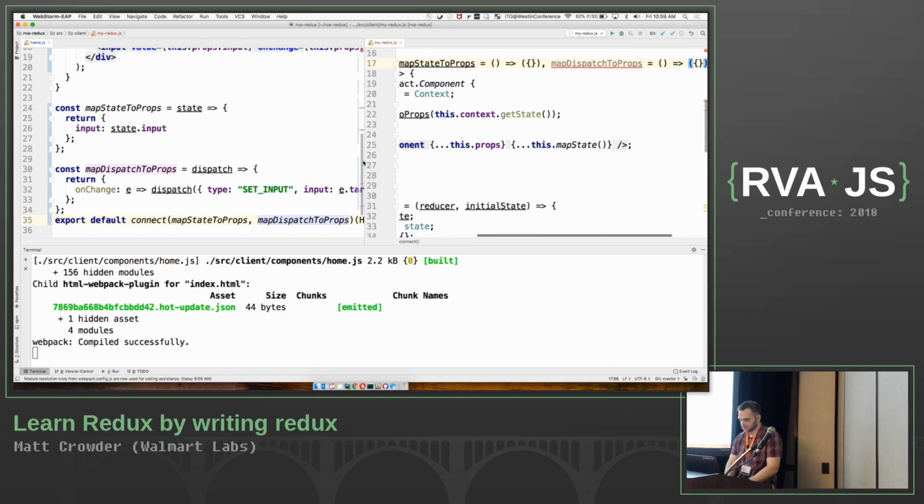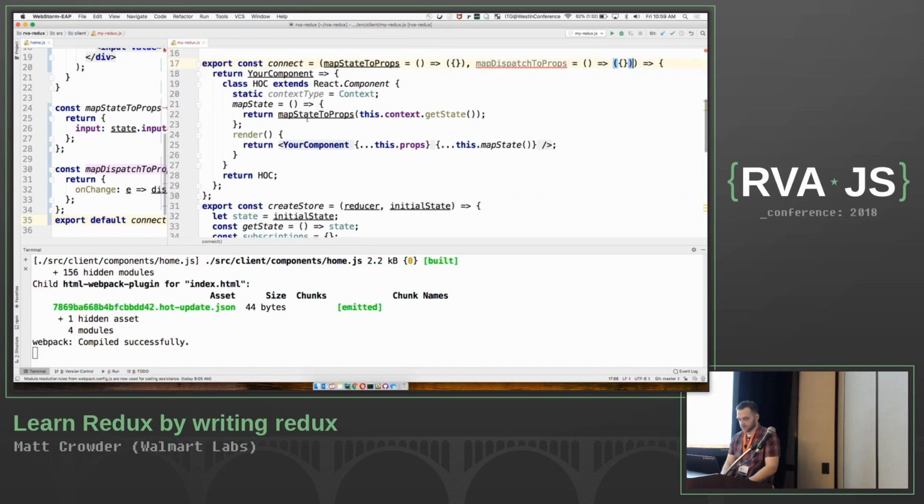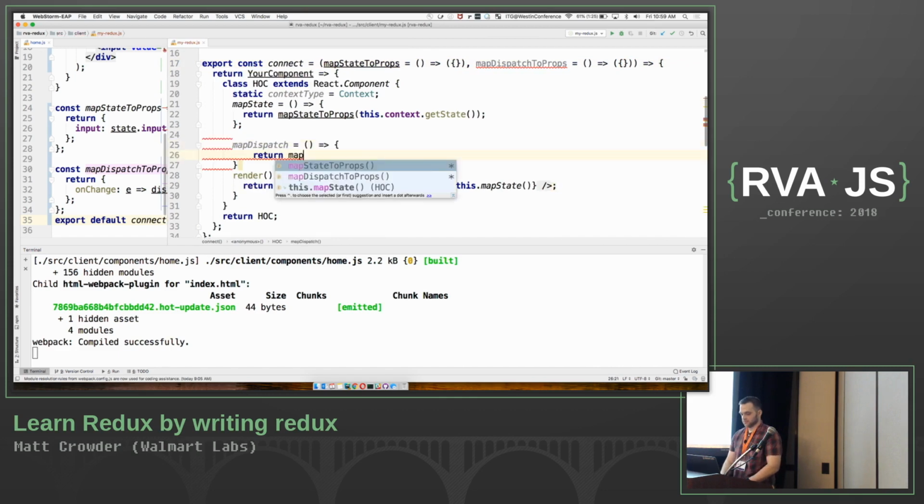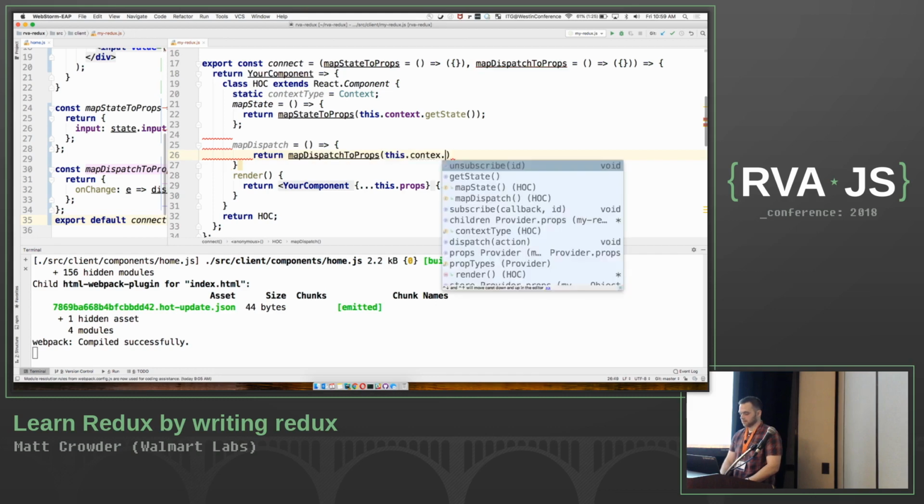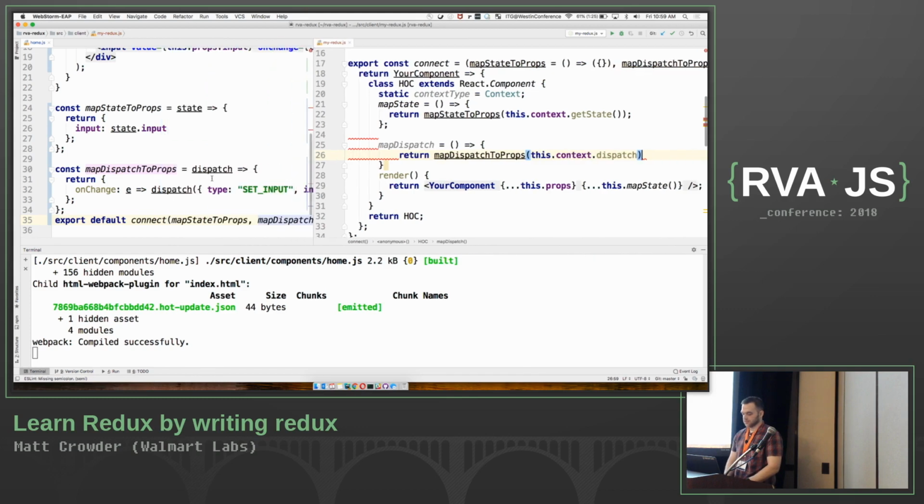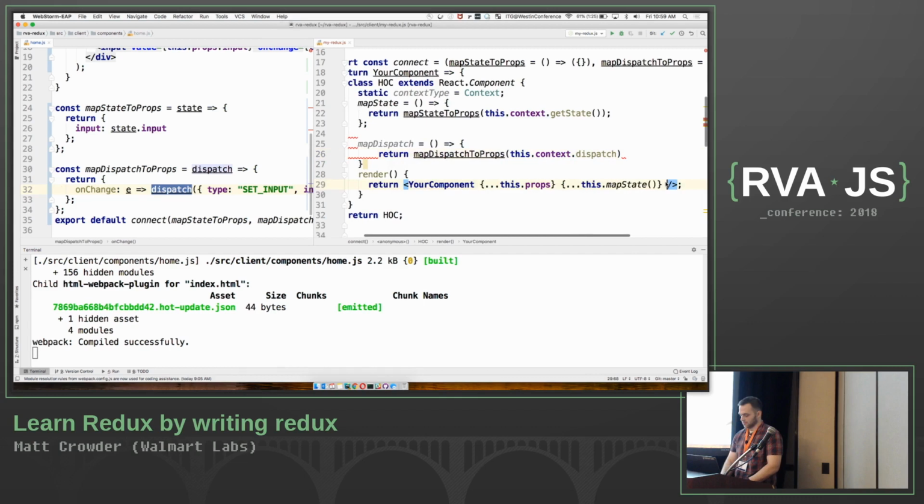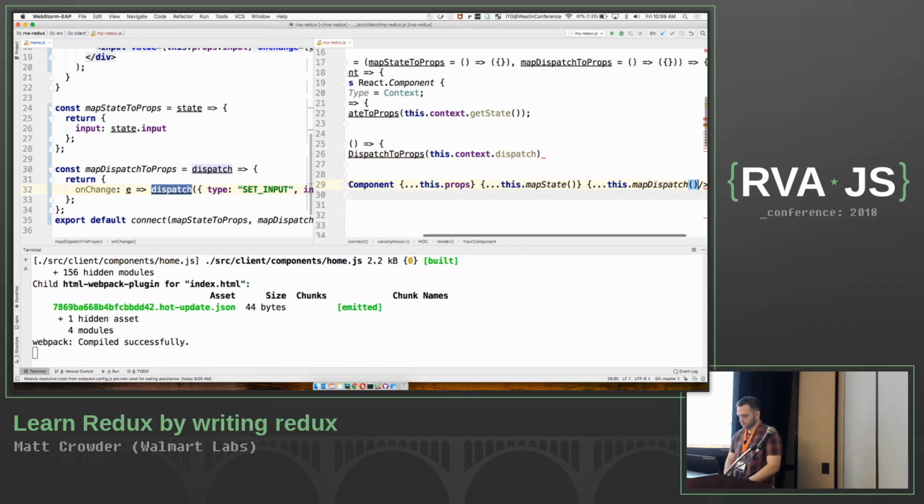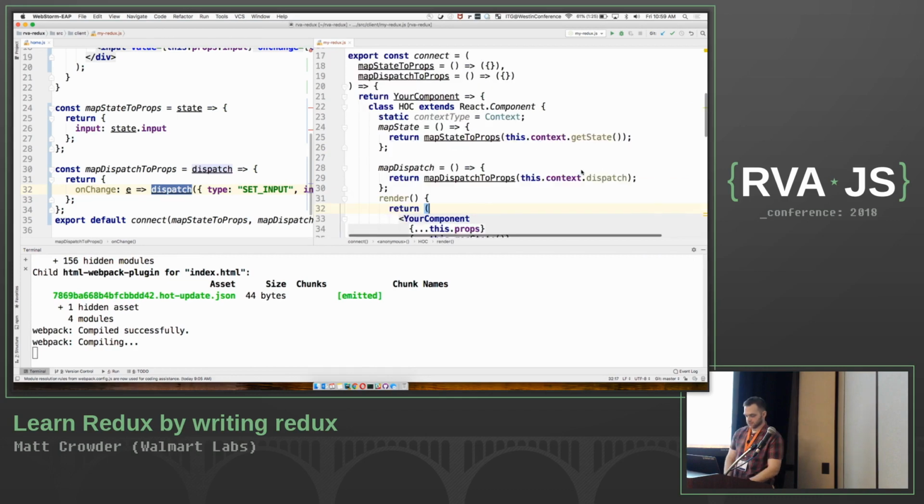And then let me make this guy bigger. Okay? So then here we're pretty much going to do the same thing. We'll say return mapDispatchToProps, and then this.context.dispatch. But we won't invoke it. We'll let our consumer invoke it. Dispatch right here, because you see he's dispatching it right there. So in here, I could just this.mapDispatch. Cool. So now we have a way to change the state.